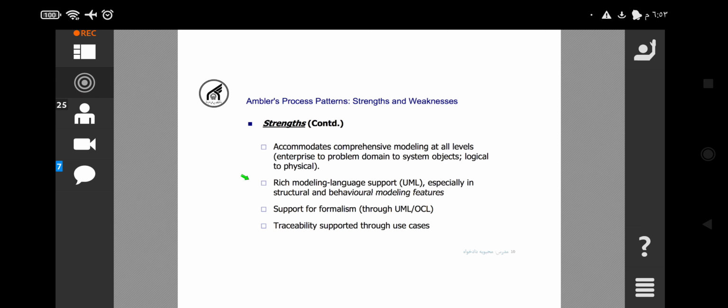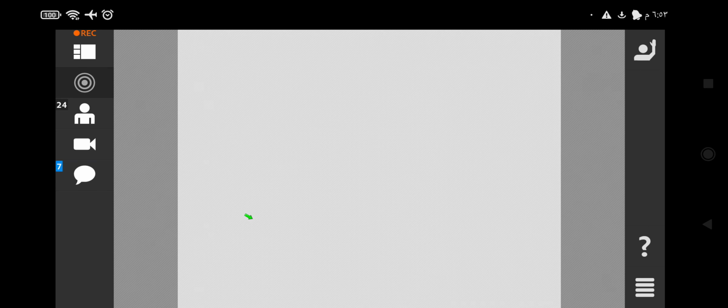They use rich modeling language. They use UML in structural and behavioral modeling. They also can use the support of UML for model constraints. Traceability is supported through use cases.